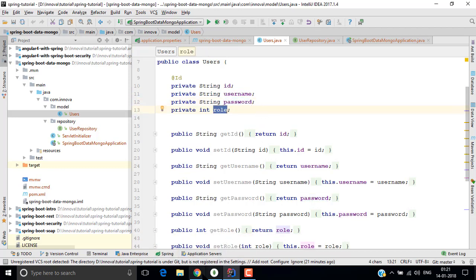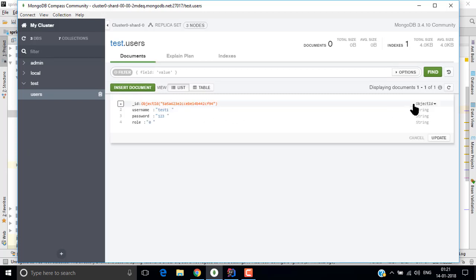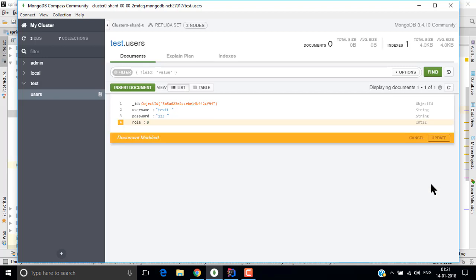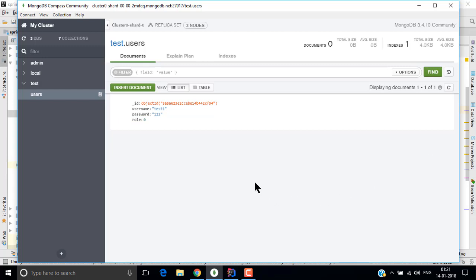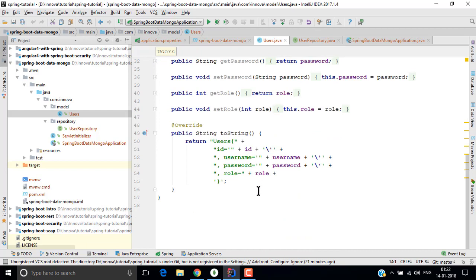One thing, we have made a mistake. You can see role is here as string. It will be int32. This is actually an object id over here. We will map it as a string over there, and this is integer. So this is a simple getter setter, and this is a toString.